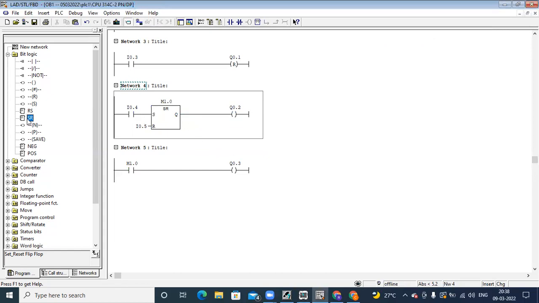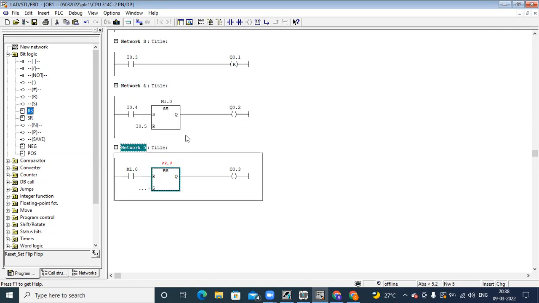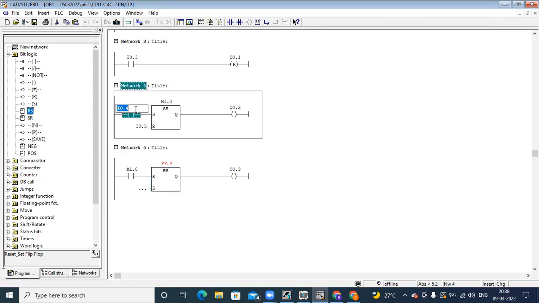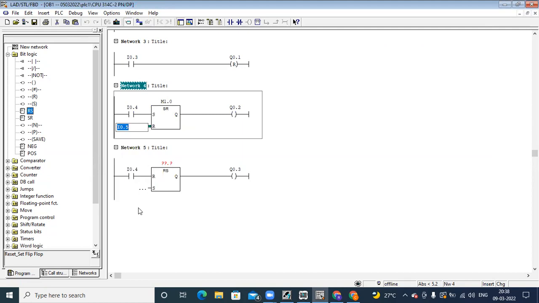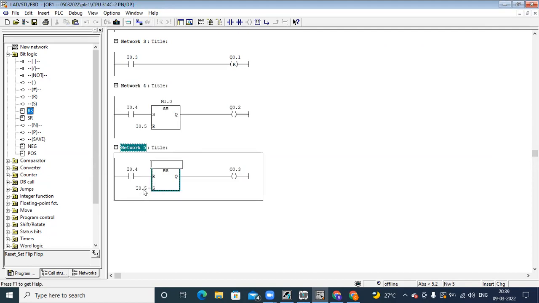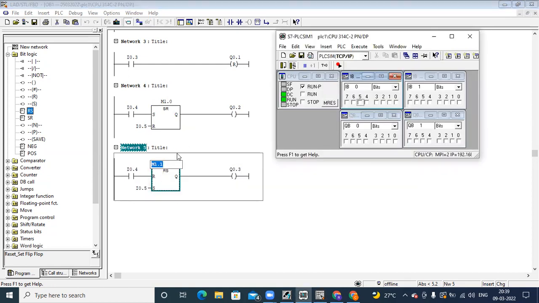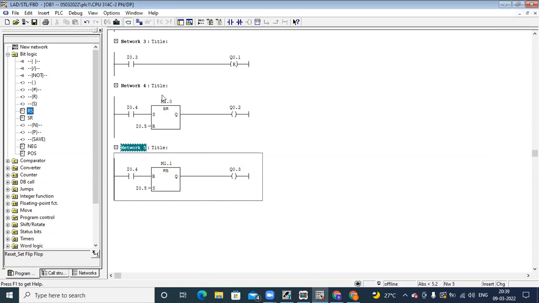Now, these blocks are also known as set reset flip flop. Flip flop here means interchange, alternate. Okay, so here you can use RS also. Here in this set reset, I set first, then reset. In this case, reset is first, then set. So what I do, set input here I0.4, Control C, I give this in the reset. Similarly, Control C, the reset input I am giving in the set. Here I take M1.1. So let's see this.